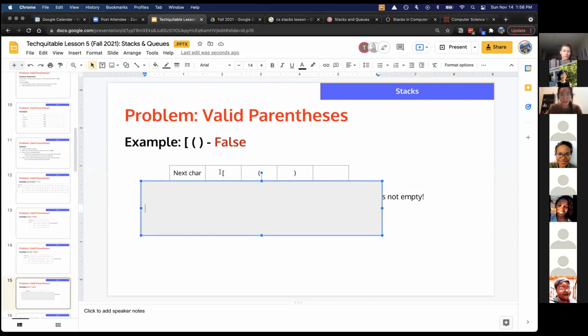So at this first character, which is a square bracket, what do we do? Who wants to call out what the stack should look like? Well, you should add that. So we see an opening brace, so we add that opening brace to the stack. Yep. What kind of bracket am I adding to the stack? The square bracket. Yep.